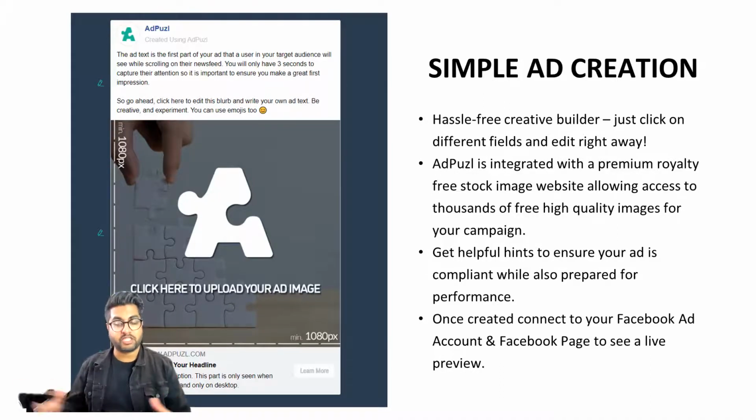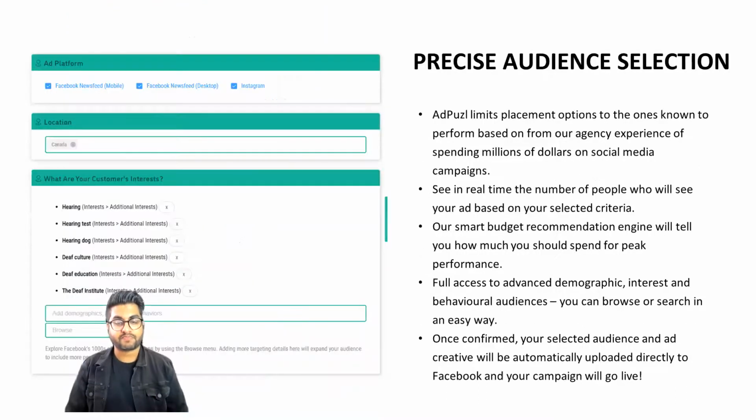Along the way, as I mentioned, we have the tool tips. So you'll get helpful hints because if you can't figure out what a good headline looks like, or what a good image you should select, or what your ad text should read, there's helpful hints along the way that's going to really prompt you and inspire you as to what you should be putting there. And then once created, we'll connect your Facebook ad account and your page so you can see a live preview.